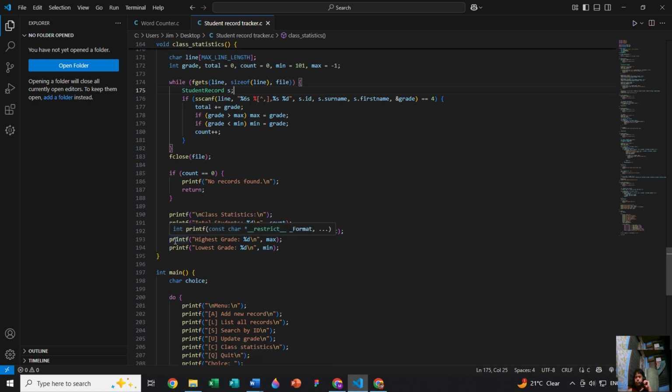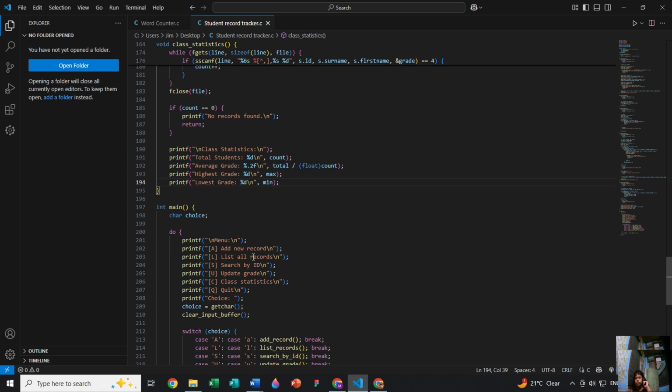Now, these printfs, their main functions are to calculate and display the statistics: calculate the number of students by counting them, calculate the average grades of the students using float, and finding out which students have the highest grades and the lowest grades, and organizing them.